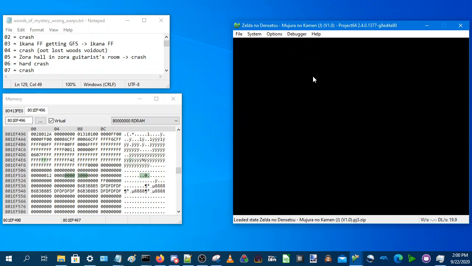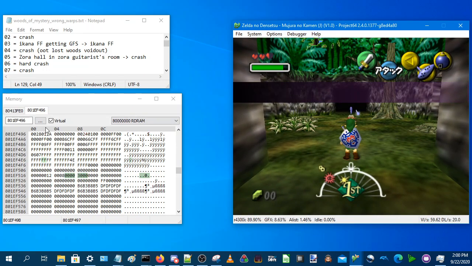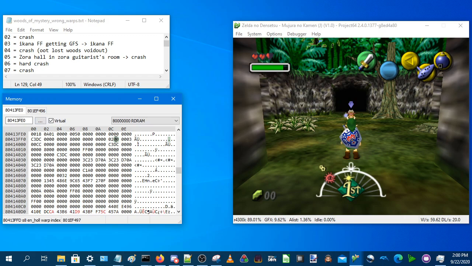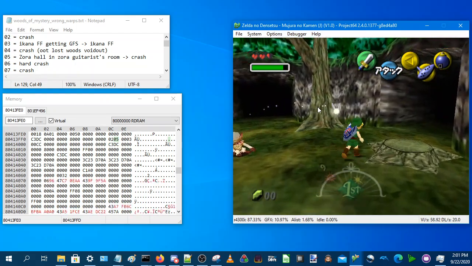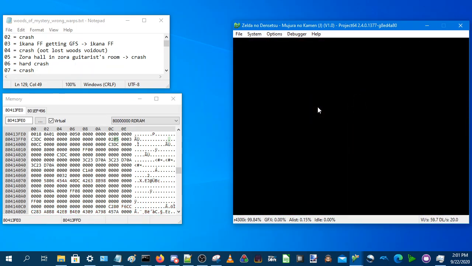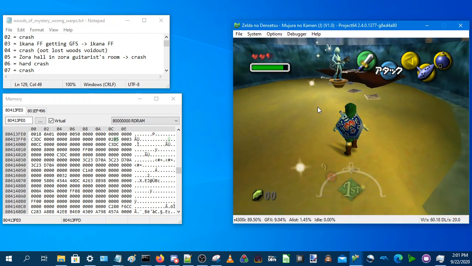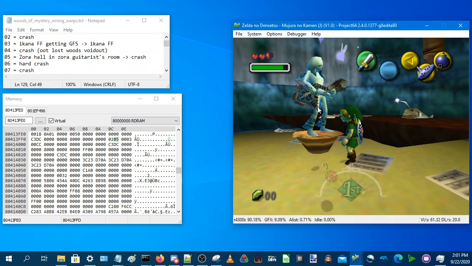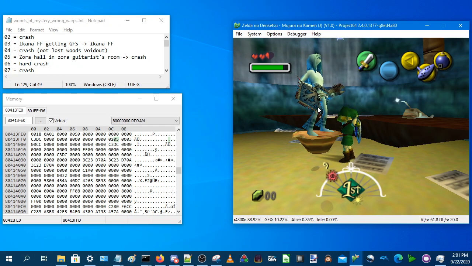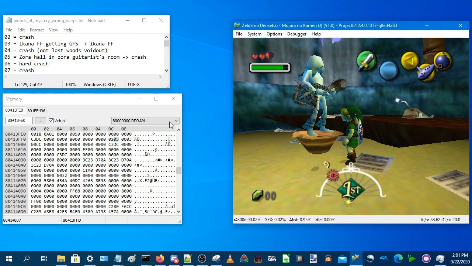This one is the one that's most likely to be useful, I think. This is a warp to Zora Hall, so that's index 05. There we go. And this guy's playing some nice Bowser's Castle theme. Or maybe it's not Bowser's Castle, maybe it's NES Zelda, I'm actually not sure. I can just tell it's like an NES Nintendo game. But anyway, that's that. So let's go ahead and die.